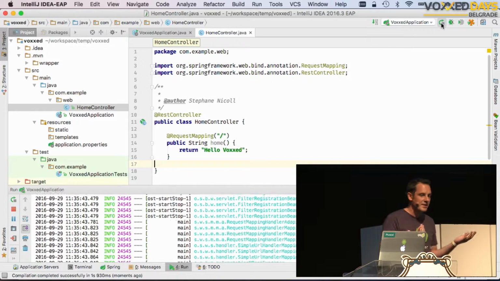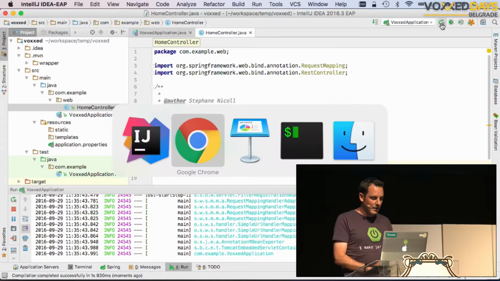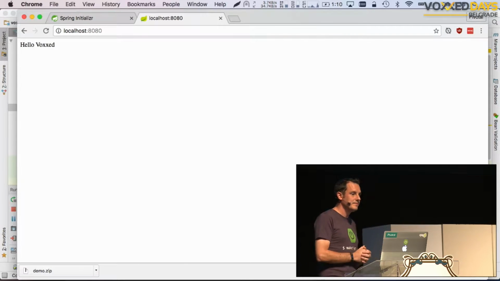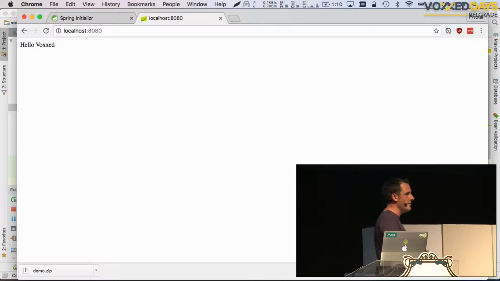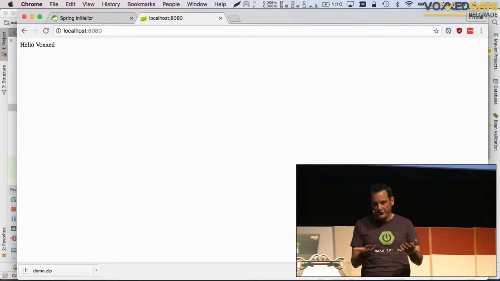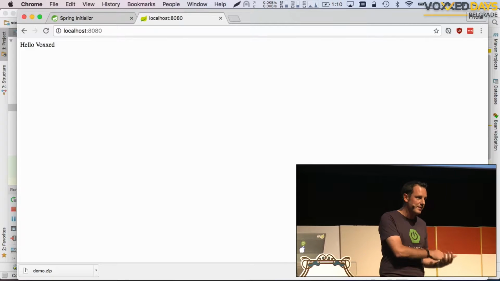So something is starting, right? And if I go on localhost 8080, I have an app. Okay? So if you use Spring and if you use Spring MVC, you know that there's a fair amount of setup to reach the same thing.